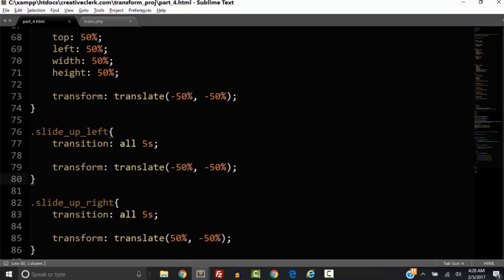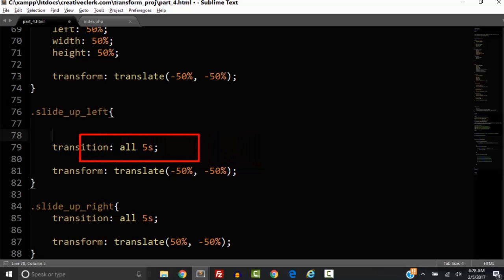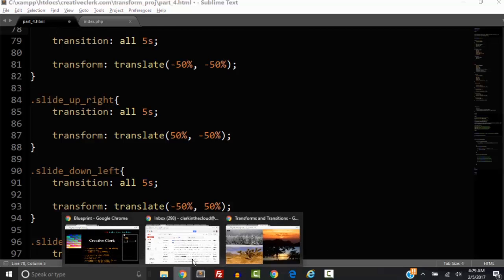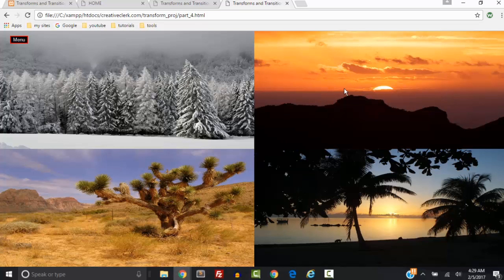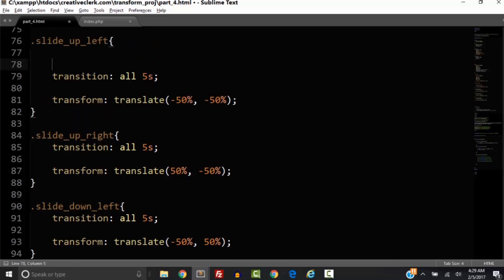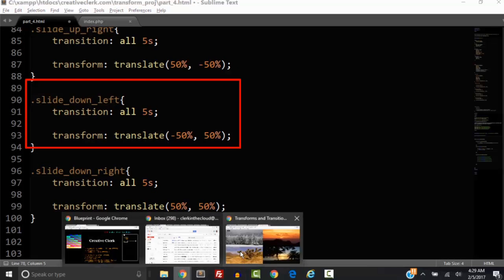So we take that one image, I think it's called snow, and we translate that up left. And we do it with a transition. Remember, transition deals with time of 5 seconds. Next, at the same time, when we click that button, we're adding the class slide up right to the other image. And which one was that? Slide up right was the sunset image. Okay, and we do that in a period of 5 seconds. Same thing with the slide down left. We transform the desert.